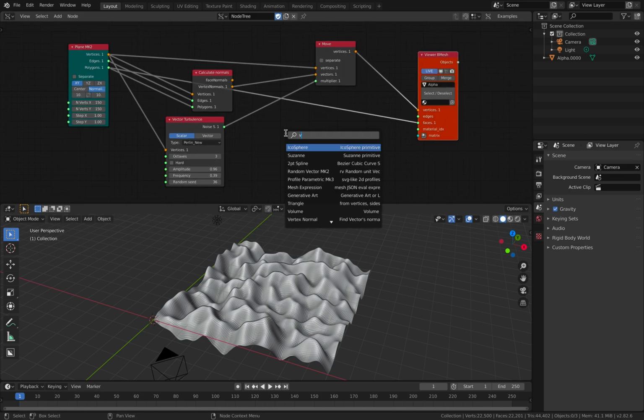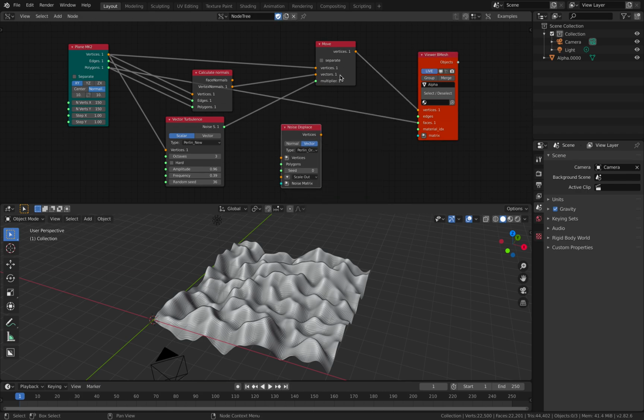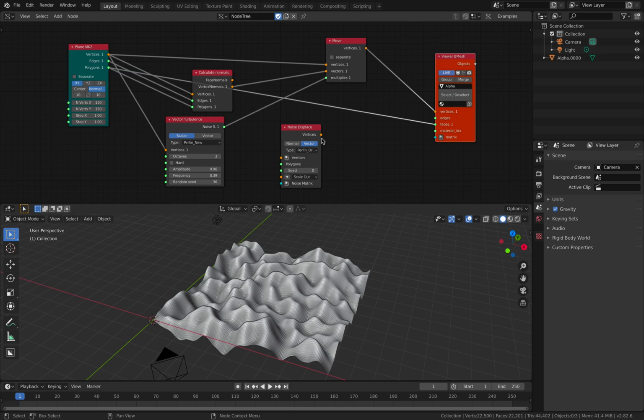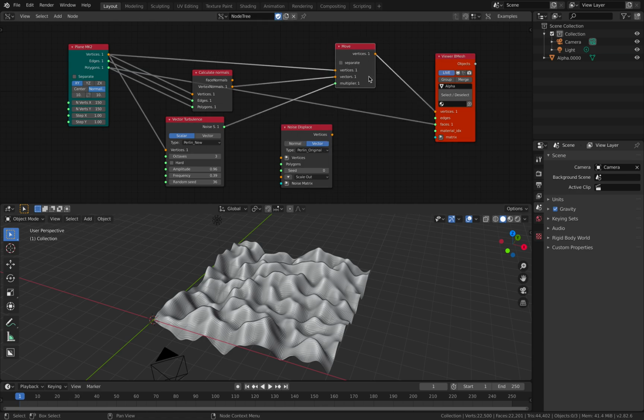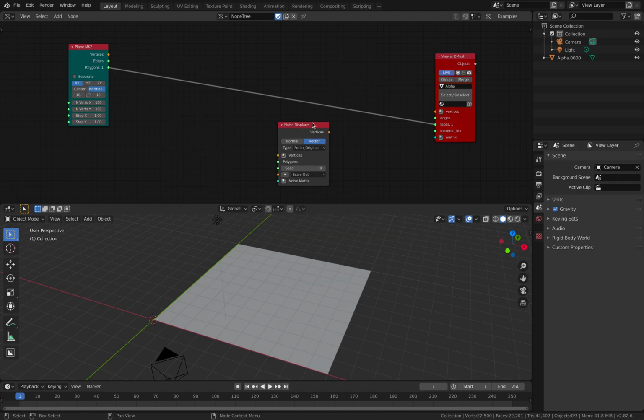But these days you can actually use something called noise displace. I probably should have posted this video before my talk about the mountain and stone and rocks. But anyhow, so let's delete everything.